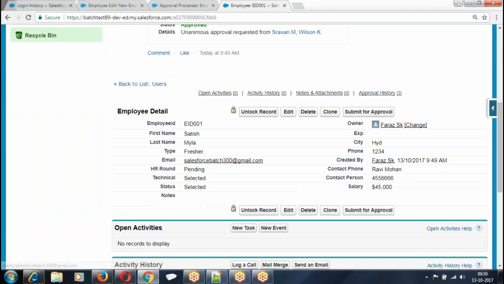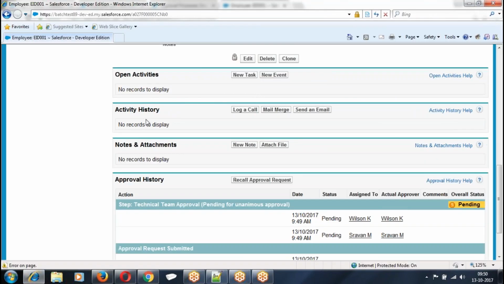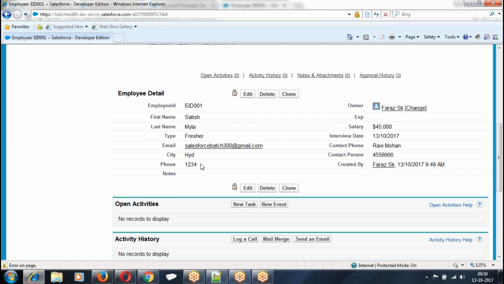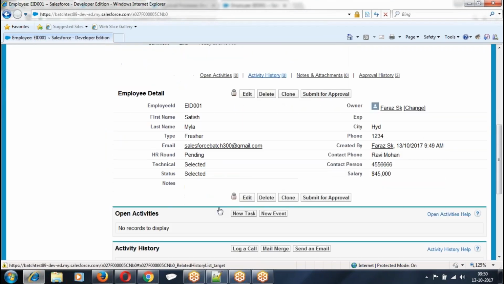Go back to the record. What is the status? HR note pending, technical note selected. Now the record type automatically changed. Previously we didn't have technical. Let's look at the record. We don't have a technical note. Are you able to see the technical note here? No technical HR. But once it is selected and you refresh the page, technical note selected, status equals selected. Are you clear about the format? Clear for everyone? Why? Because I told you record type change. Are you getting my concept?